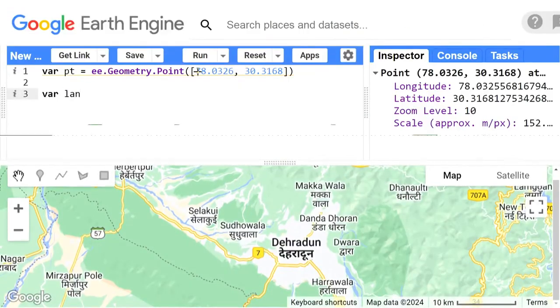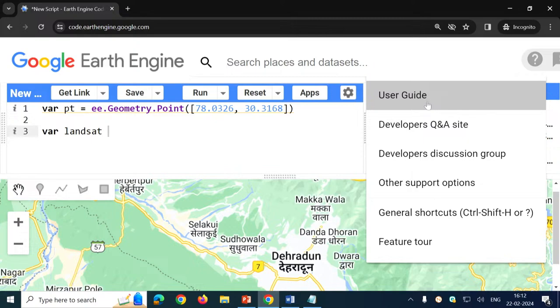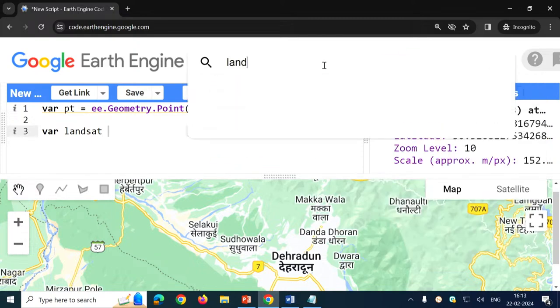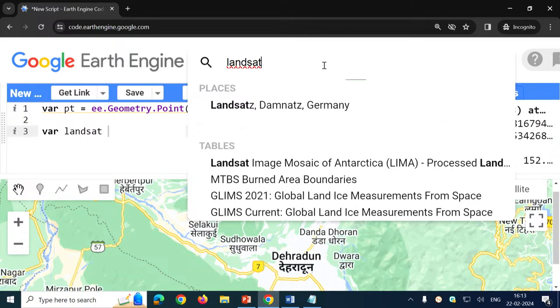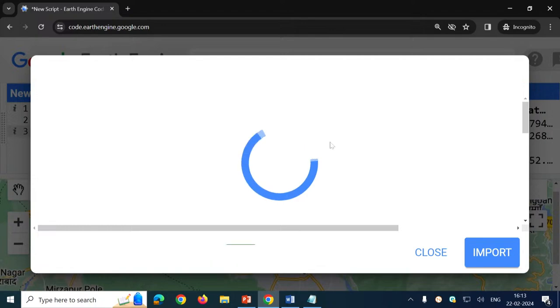and let me get a Landsat image. Okay, so as has been told to you in previous sessions, you need to have a look at the code snippet for different image collections. So in case of Landsat 8, let me just.